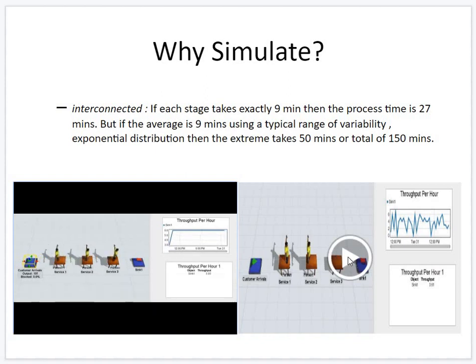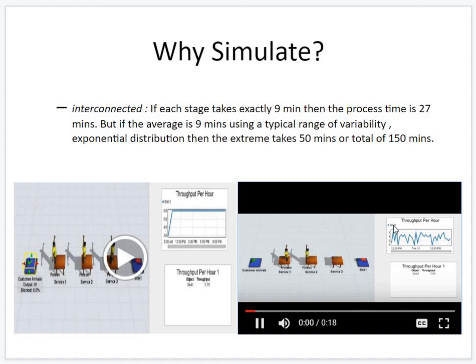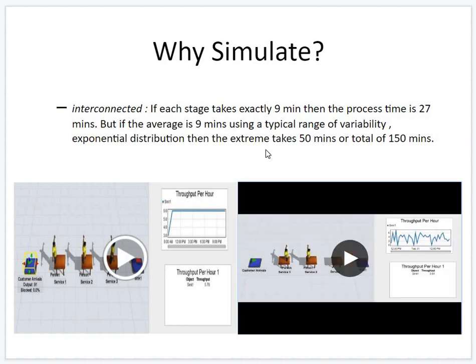But if we look at this other situation where there is variability in the processes, which in this case we have set an exponential distribution for each process, you can see the range of variability in the total processing time for each person. It can range from 27 minutes to, in the extreme, up to 50 minutes, and the total of the whole process can go up to 150 minutes.